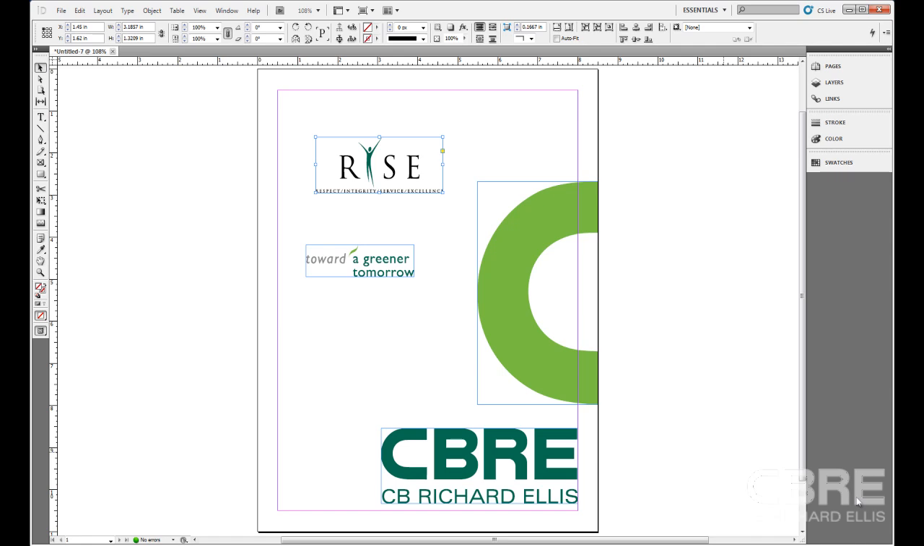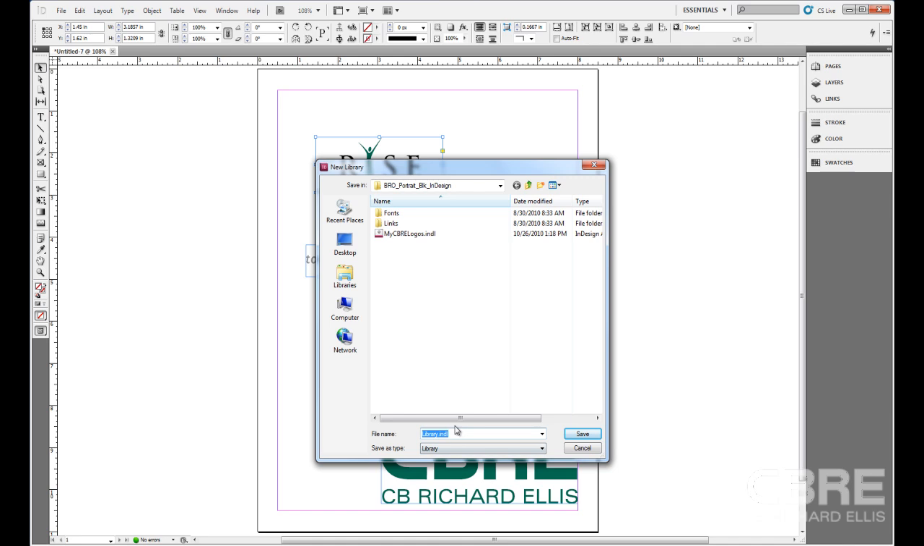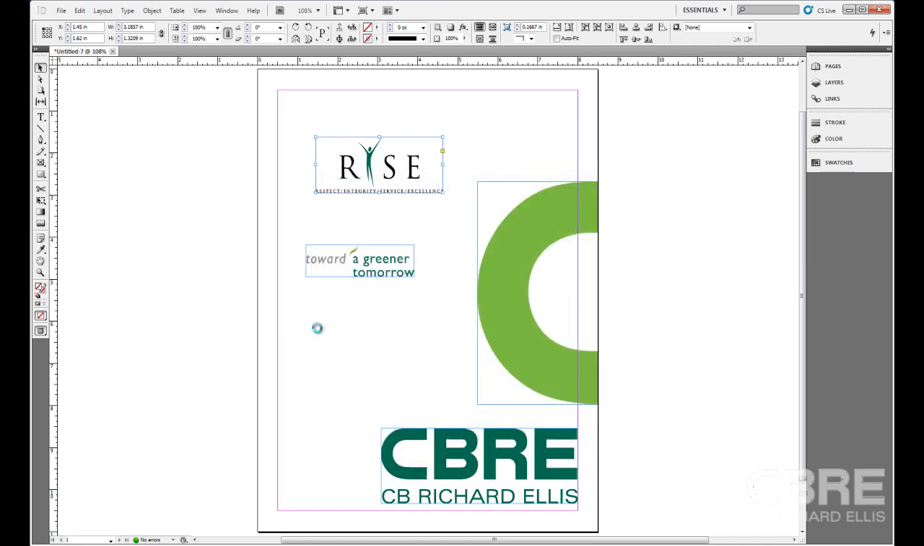So one real time saver is to create a library where we can categorize objects like these logos. So I'm going to show you how to do that here. To start with, I'm going to go up to the File menu, choose New and Library, and I'm going to call this My Logos. And I'm going to click Save.